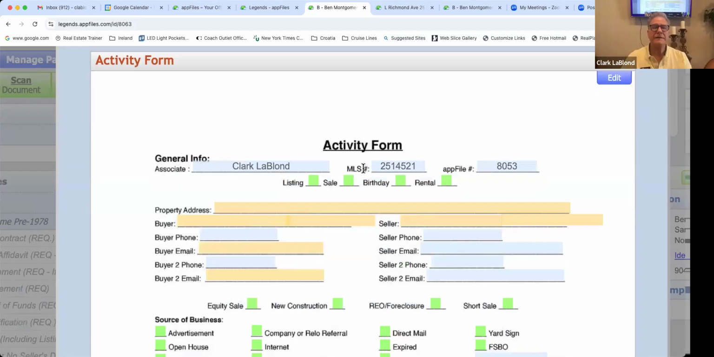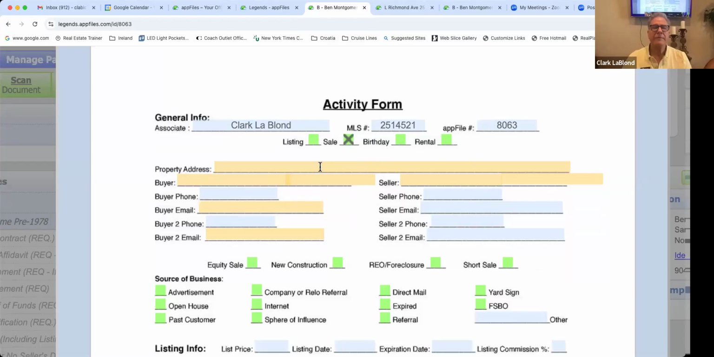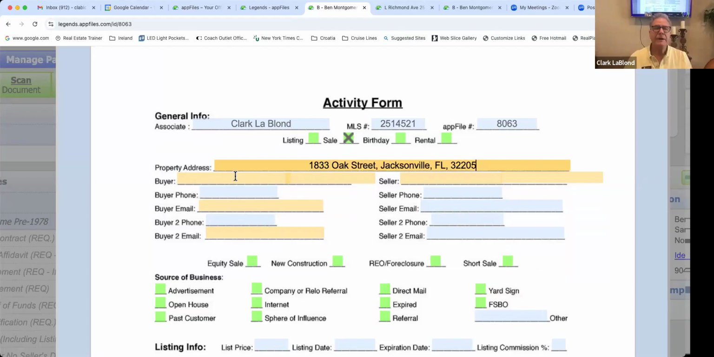All right, so I'm going to say that, my name. I'm going to say the app file number. We're going to change that to 6 to match it. And then, is this a listing or a sale? It's a sale. And then I'm going to go ahead and put the property address in. So I might put in 1833 Oak Street, Jacksonville, Florida, 32205. And I'll put in the buyer name.